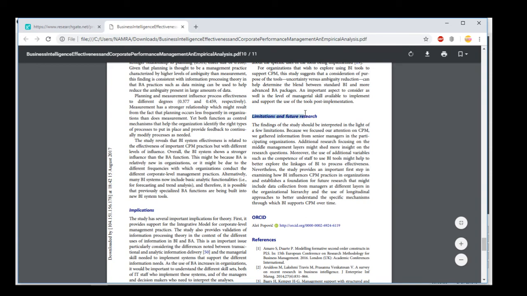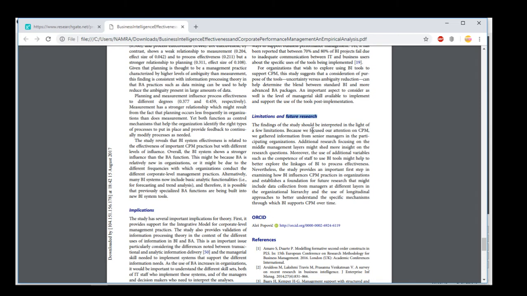Now look at this, this is something we are looking for: future research. Being in 2019, if you want to do further research, you will select the topic from here. You will read it and find out what additional thing you can do research on. For example, let's study this. The findings of the study should be interpreted in the light of a few limitations, which we can correct in our future research.